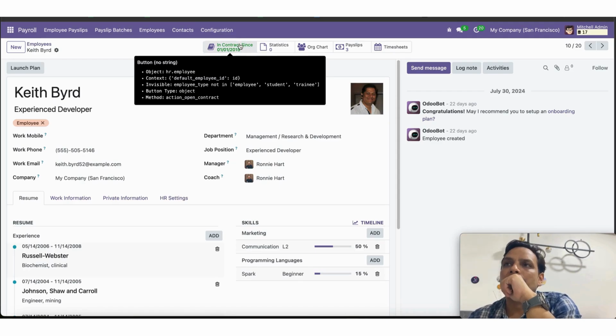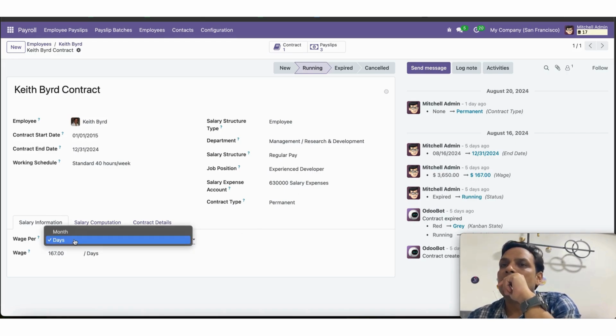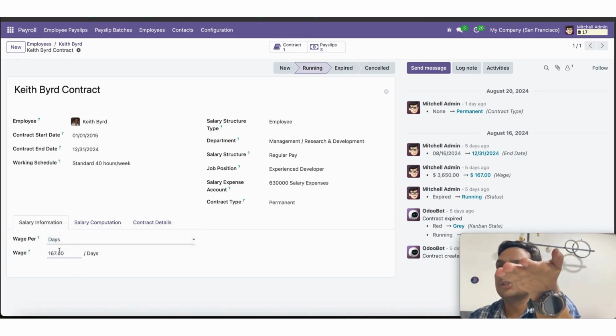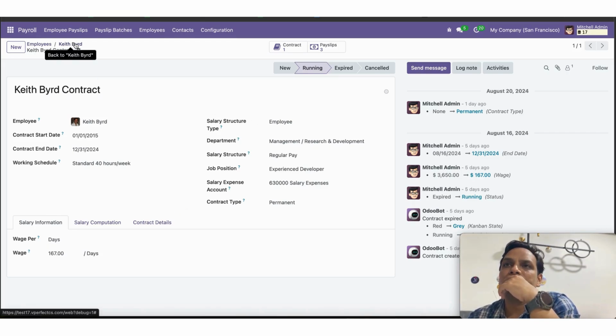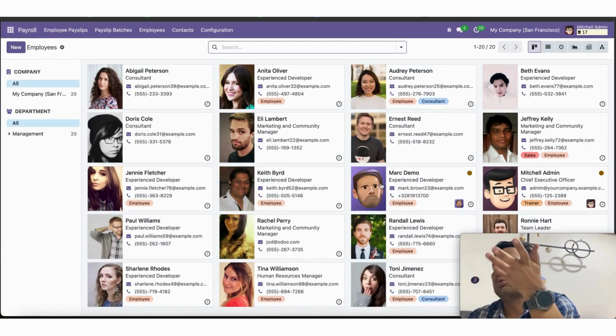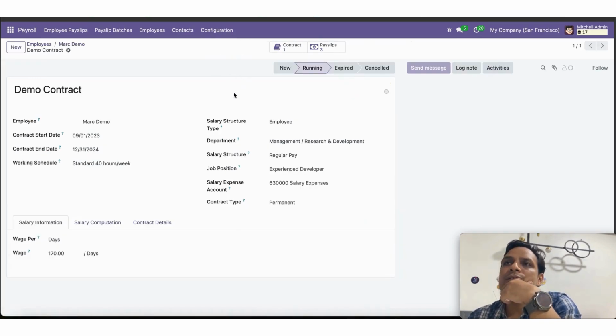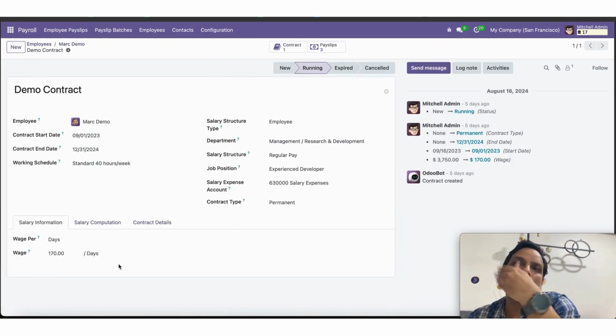contract. So when we create a contract, you will see we configure a salary expense account over here, and the wage will be defined with reference to per day or month. Here I am putting this as a day-wise configuration. So the per day charge we have configured over here. I'm just giving you two examples where I put the basic salary calculation based on day, that is the month we are going to reference. The rest of the things remain as they are.